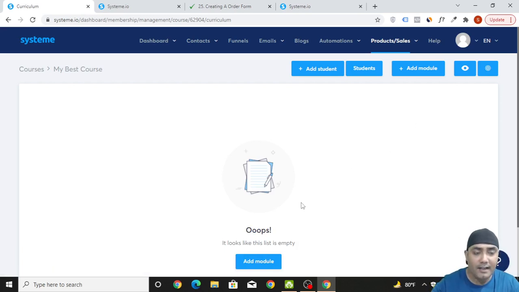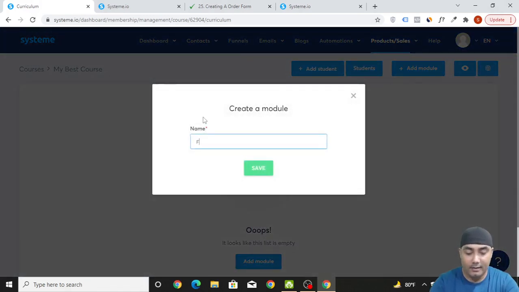Now the first thing you need to do is add a module. Module means chapter, the first chapter of your course. So let's click on add module. You can give any name. Let's make it first chapter and click on save.